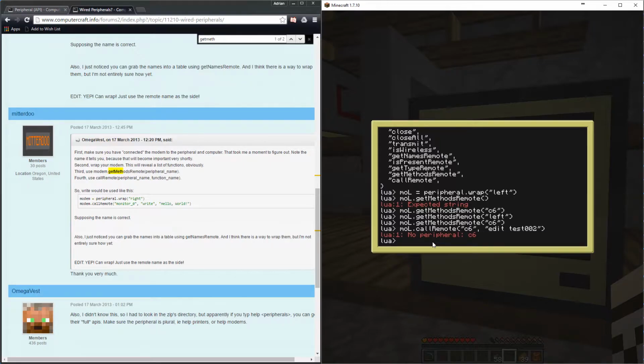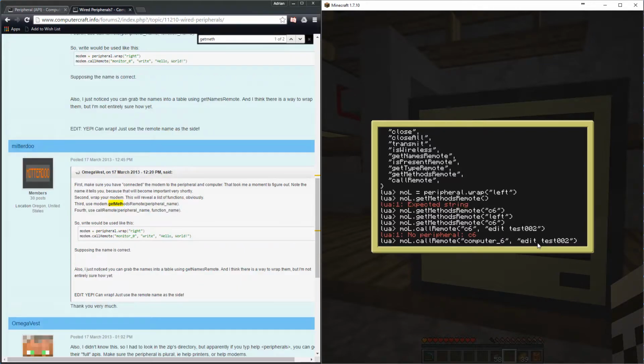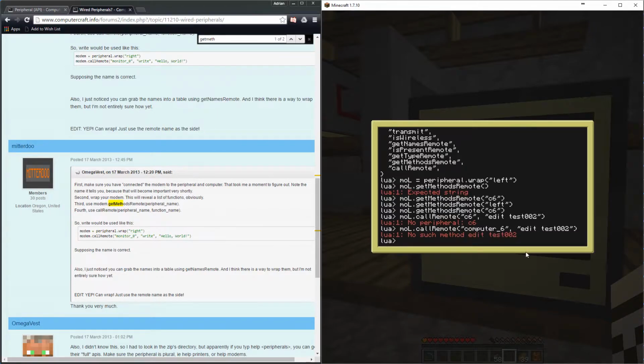No peripheral C6. Okay. That's something else for me to look at. What is going on there? Let's see if we have to do computer 6, because we're pulling it through the modem. I don't think the modem can see C6 because C6 is a local variable on our computer. So let's have a look. No such method edit test. Ah, right, okay.